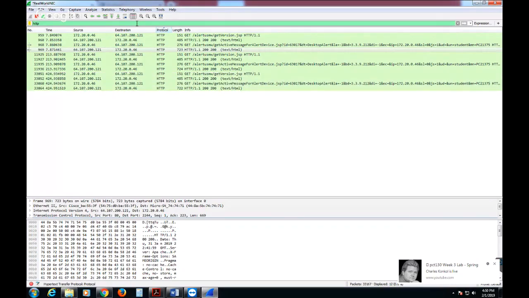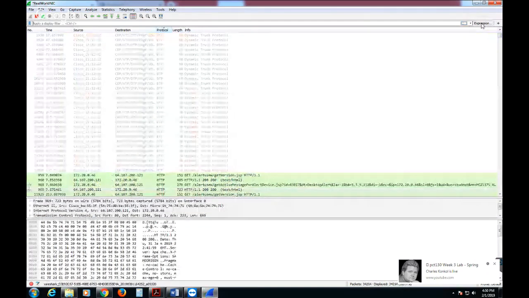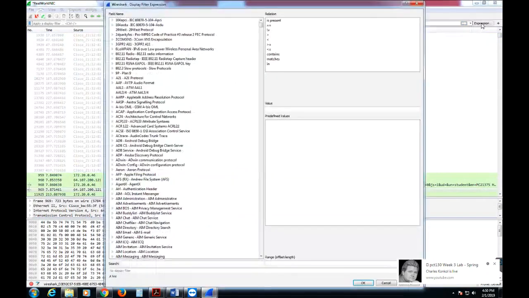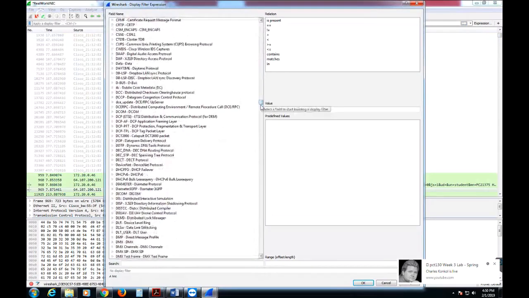Now, if we were to isolate, let's click on this X over here on the very right of your filter, and then click on the expressions button to the very right. Here's the hundreds and hundreds of field names that you can use. We're definitely not going to go over all those. I'm going to go over the common ones that are used in filters. But as you can see, a lot of traffic can be filtered. You can hit cancel on that if you want to.